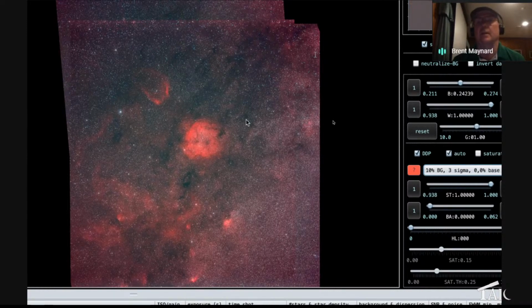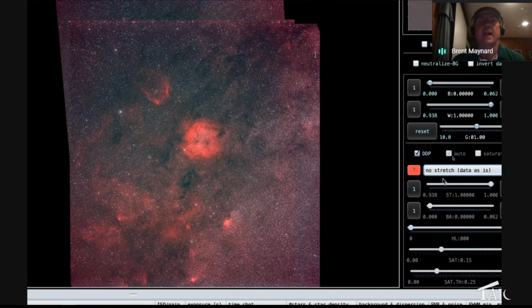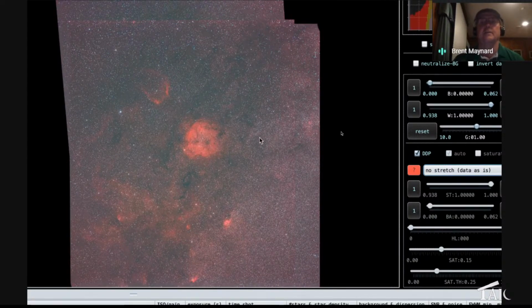by picking these presets. And I will save out this image, for example, as a TIFF image. But then I will go back and I will say, I don't want to stretch anything. I just want the stack. Just give me the stack, the raw stack of data. And then I will save this out as a TIFF image. So I'll save a processed APP stack and a non-processed stack as a separate image. And then I'll bring those both into Photoshop and do some tweaking in Photoshop.